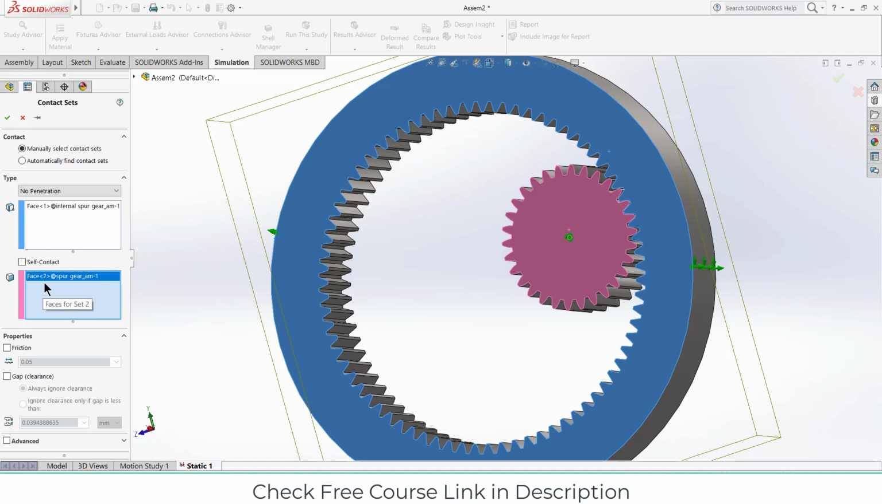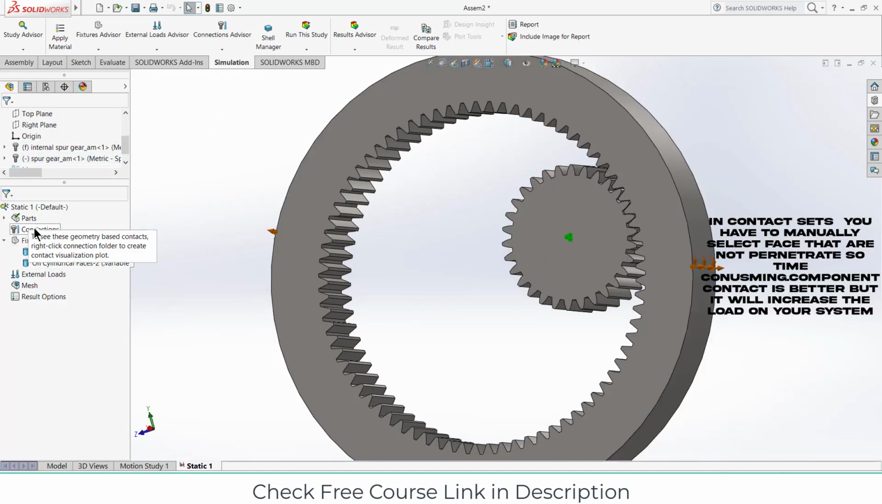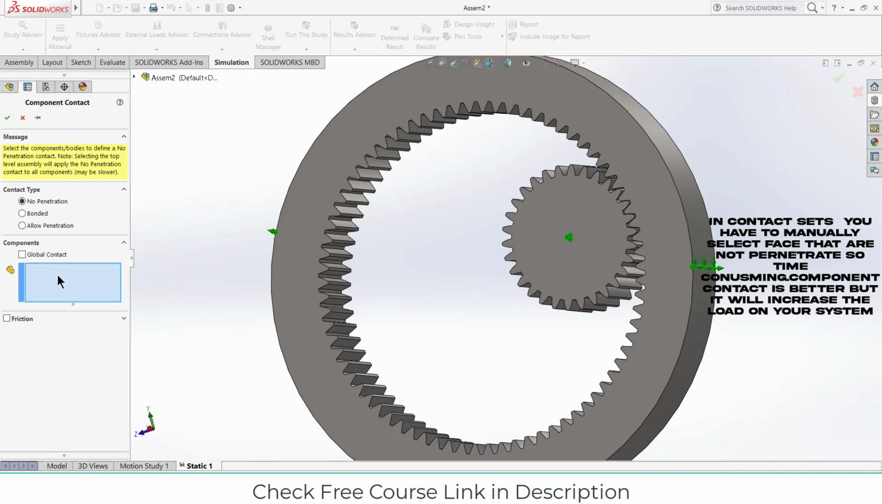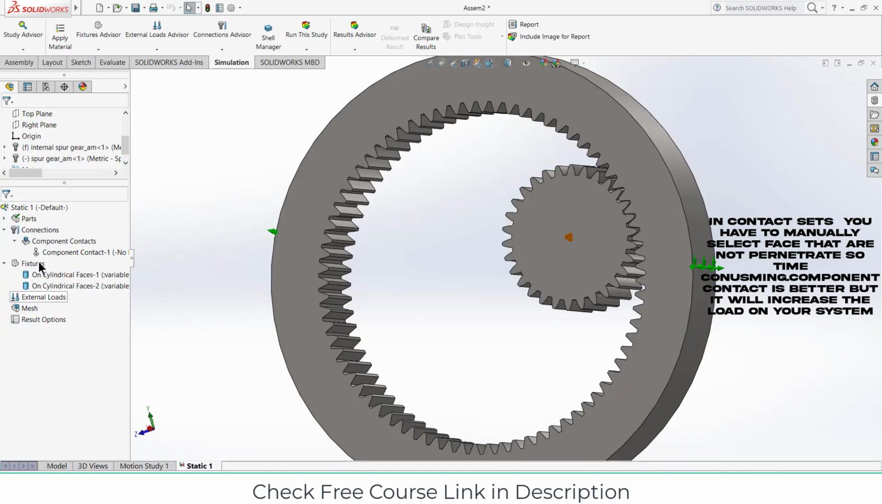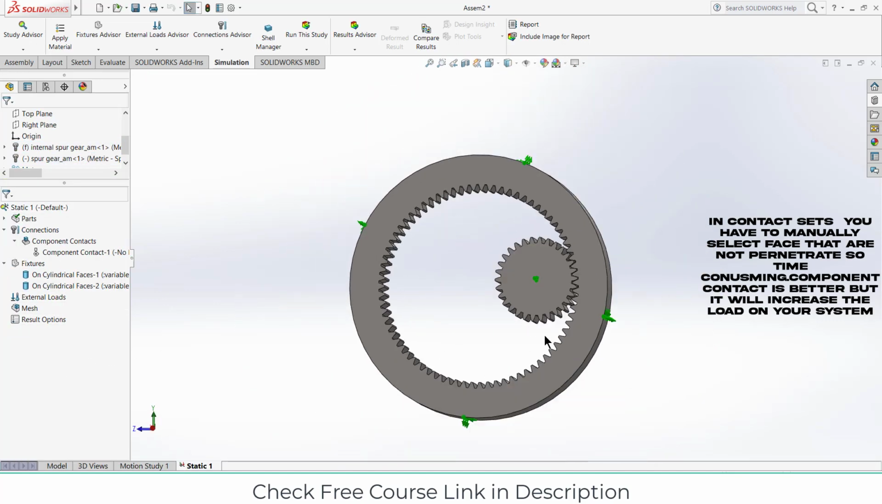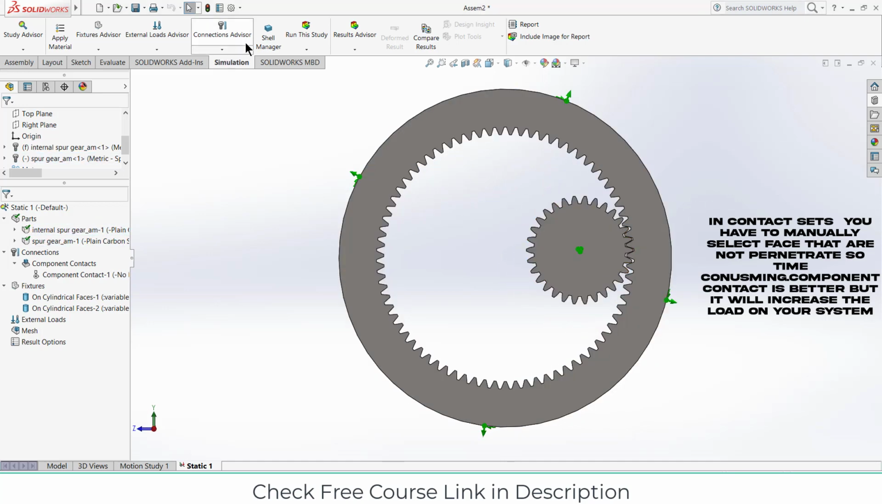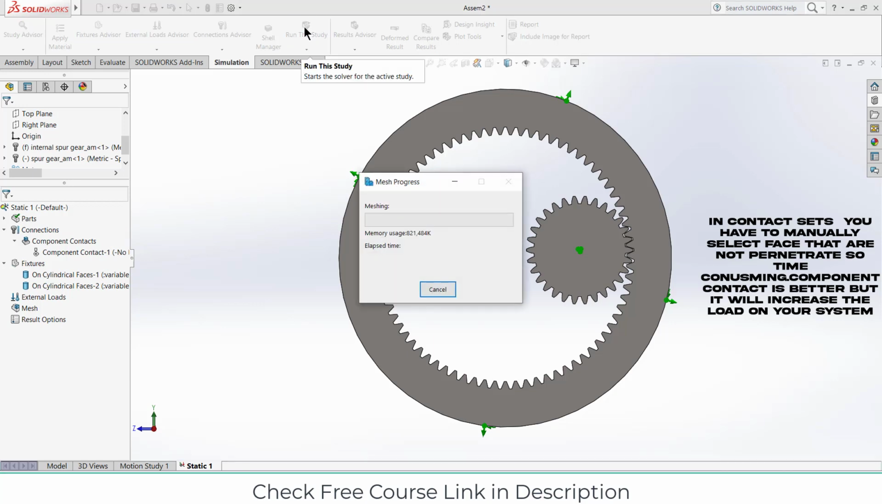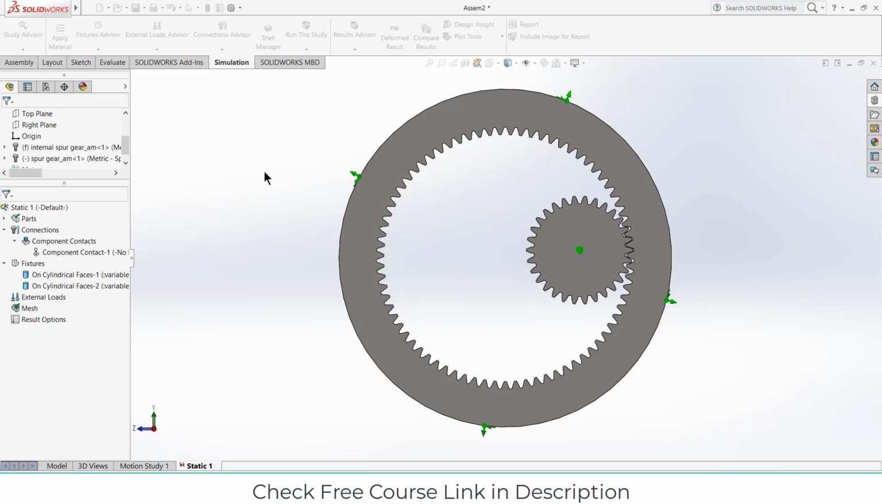Instead, select this, right click and click on component contacts, select this one and this one. Make sure it is no penetration. You can also add friction as per your requirement. I am adding a friction of 0.05. And let's try to do the simulation. Select this face, press Ctrl plus 8 and click on run the study. If you want, you can also change the mesh geometry as per your requirement, but in my case, I'm not doing any of these things.